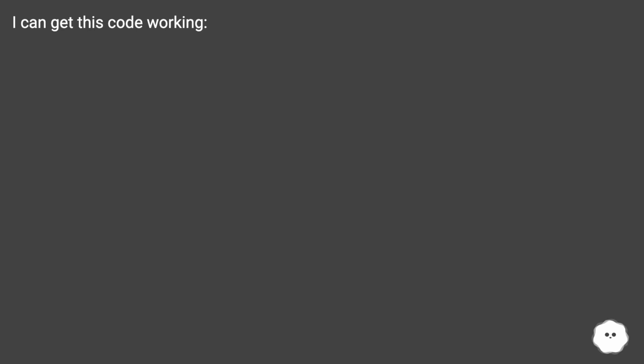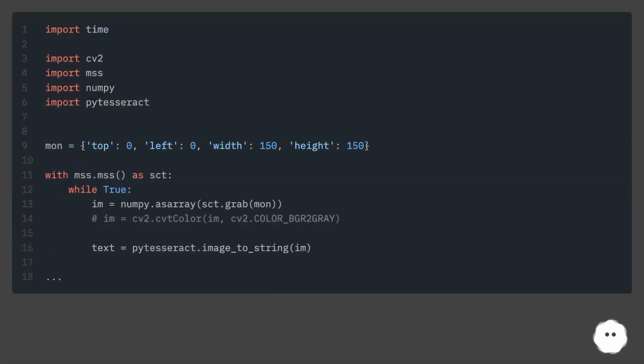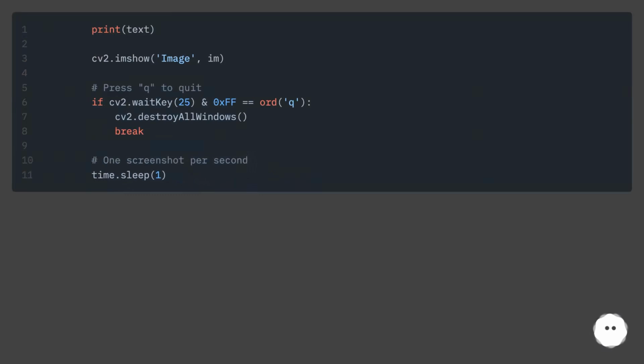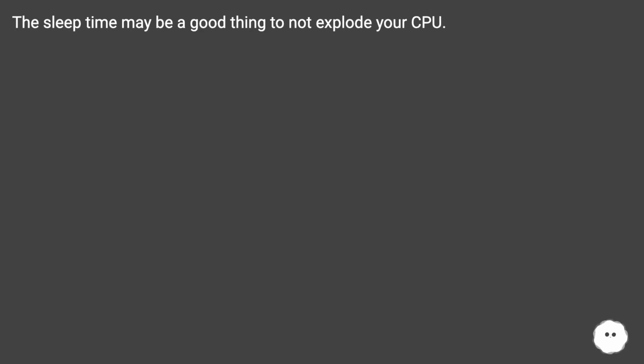I can get this code working. The sleep time may be a good thing to not explode your CPU.